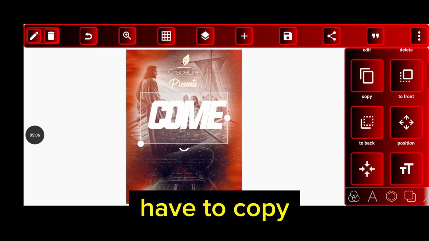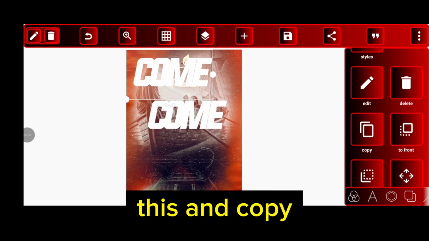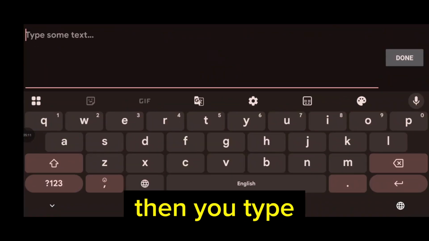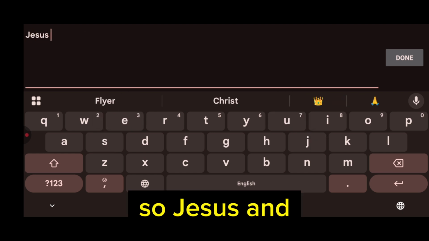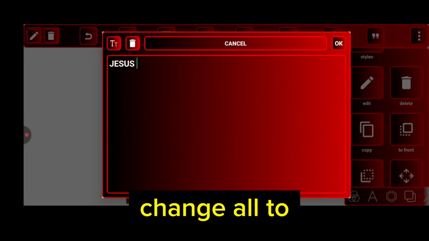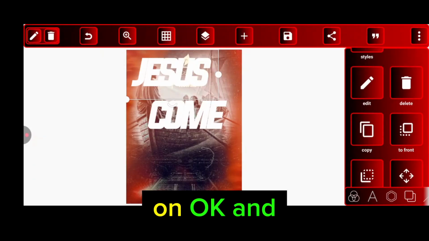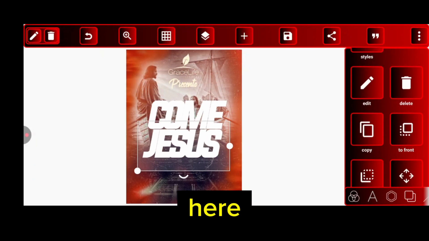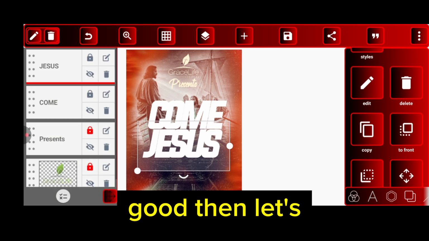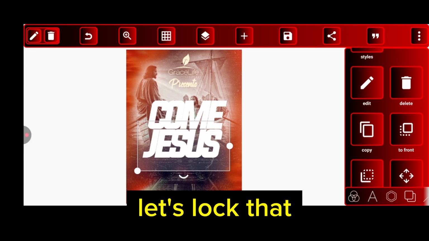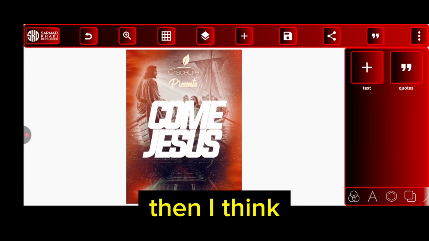Okay, so you have to copy it. So go to this and copy, then edit, and then you type Jesus. Jesus, and then click on change all to caps, and then click on OK, and position it down here. Alright, position it down here. Good. Then let's lock that one. Okay, then I think it's okay.